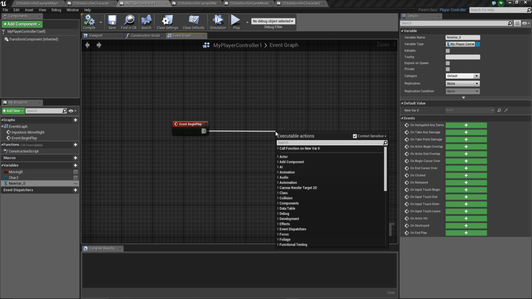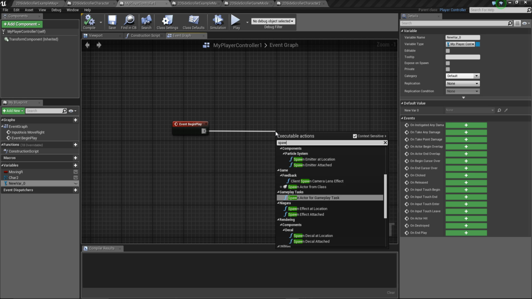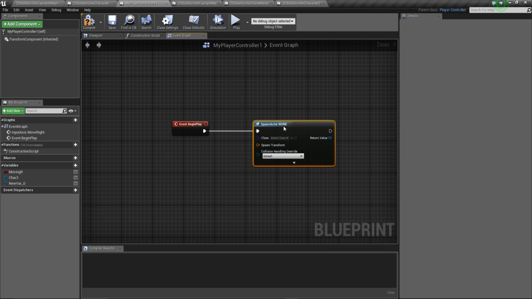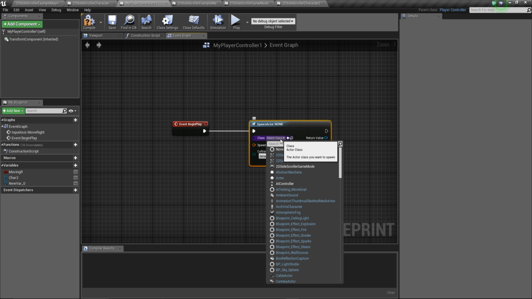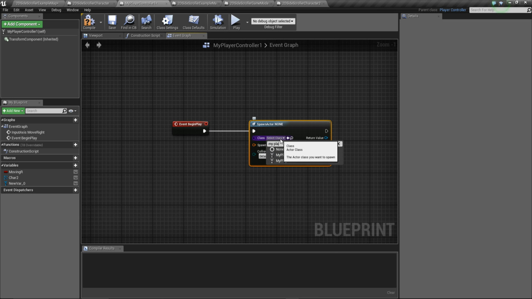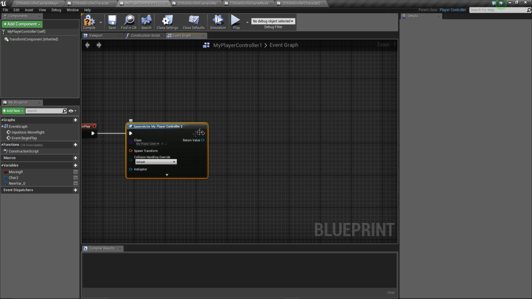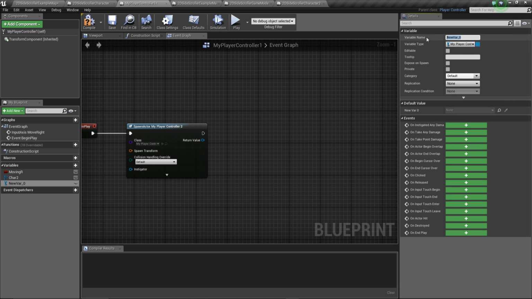So first, we need to spawn actor from class. And our very first one is going to be our controller. So remember we made that controller, so we're going to say my player controller 2. Okay. We'll get into the spawn transform in a second. But because we're spawning that controller in, we actually need to set our controller now. Oops, what happened there?